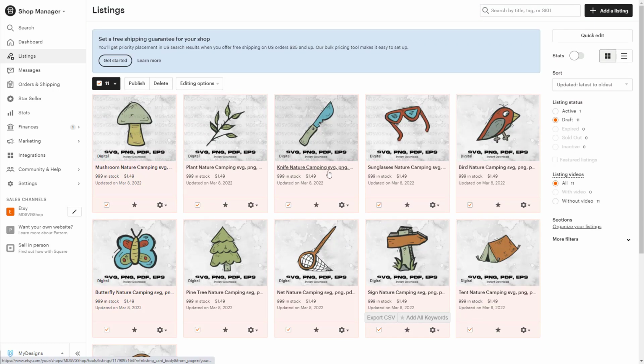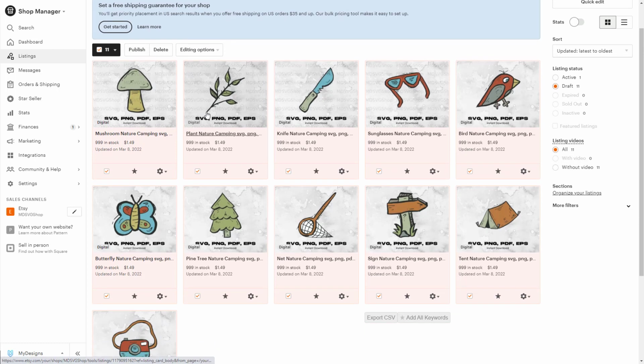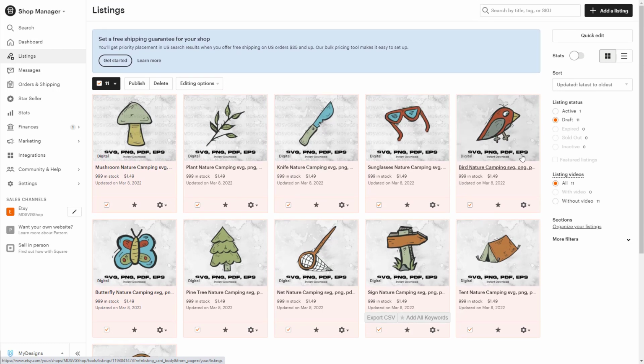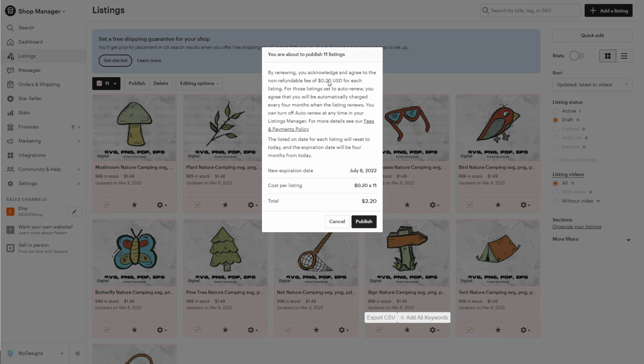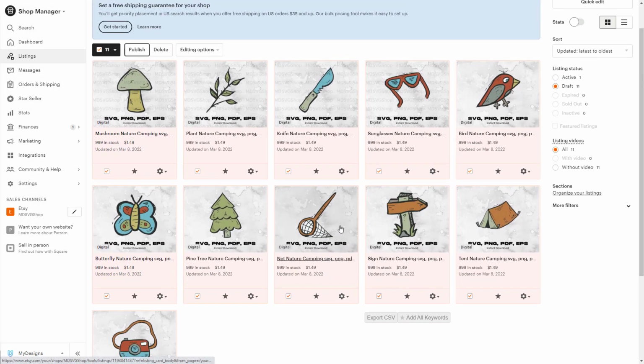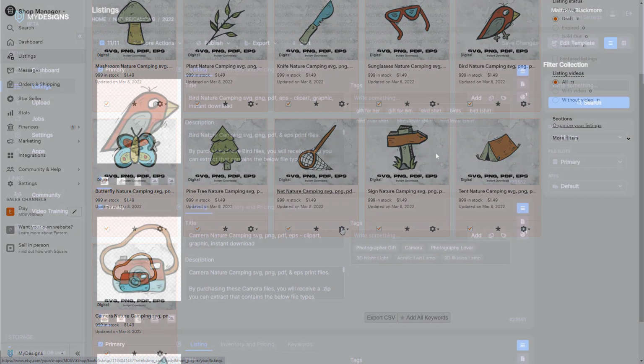But once we get to this point, if we want to post these live to Etsy, we have to select them all and then click publish. The reason that we do that with MyDesigns is because Etsy charges 20 cents per listing. So we don't want you to just click publish and get charged for the 11 designs. We want you to actually have to go into Etsy and do it yourself. If we were to click publish, you can see here it shows 20 cents times 11. So it costs us $2.20 to publish those. I am not going to do that. I just wanted to show you guys how to do it, not for these particular designs. So I'll go ahead and click cancel there, but this is what it looks like on Etsy.